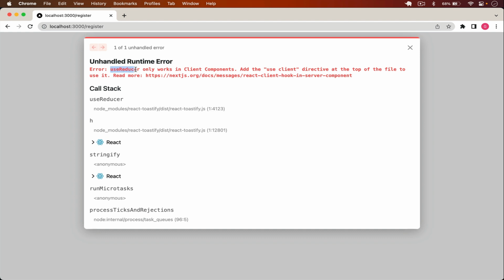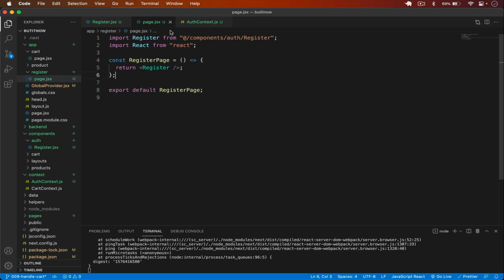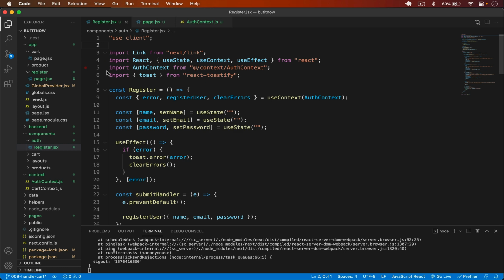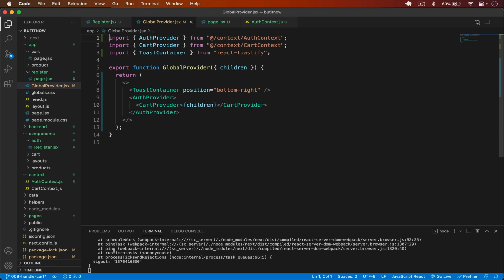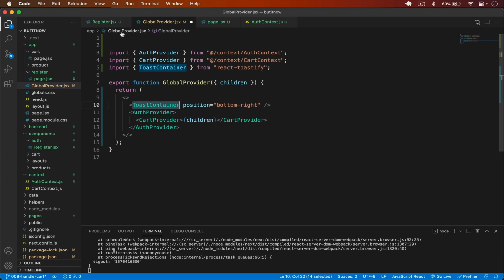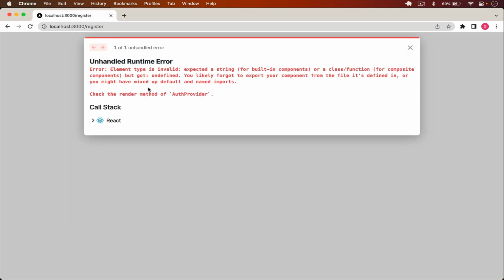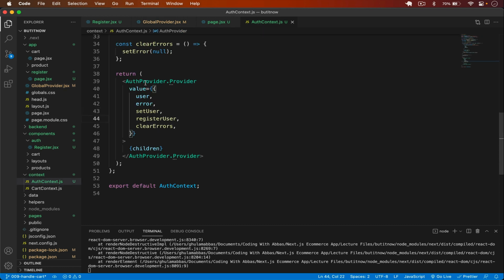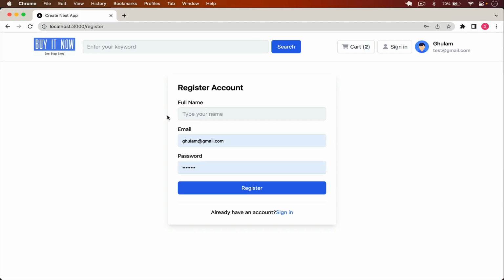Okay, so useRegister only works in the client components. Add use client directive to top of the file. I have to add in here use client. Here I also use the use client because we have used toast container, so we have to use use client. Simply save it. Now if I go back and reload this page, in the auth context we have the AuthContext.Provider. Simply save it, and now if I go back, you can see that here we have our register user with our fields.